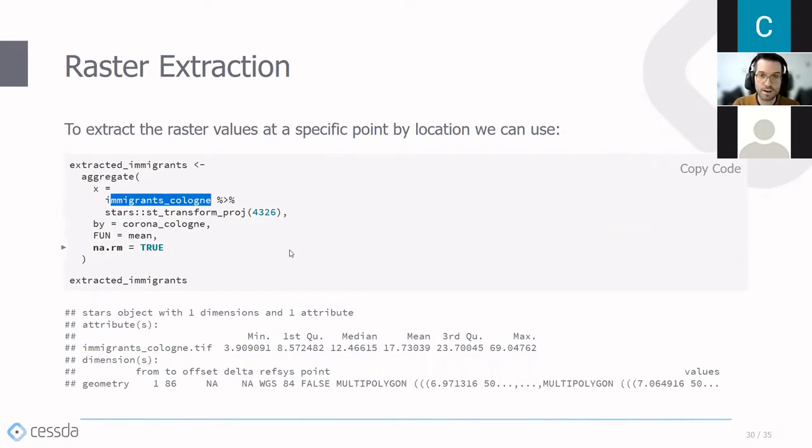And we can define a function. So I suggested that we use the mean function, so the mean immigrant share in each district. We exclude missing values. But for example, you could also use the sum of immigrants. It doesn't make too much sense here now because we already have this immigrant share variable, but this is something you could do. You also can apply a custom function here as well.